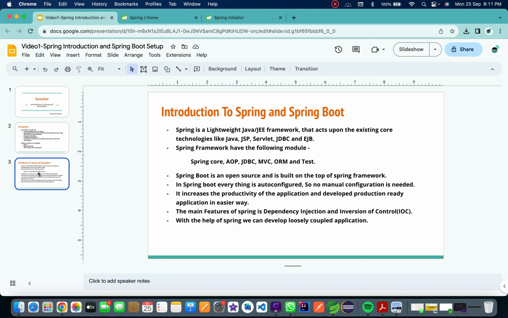Now, what is Spring basically? Spring is a lightweight Java J2EE framework that acts upon some existing core technology like Java, JSP, Servlet, JDBC and EJB. The Spring framework has the following modules: Spring Core, Spring AOP, JDBC, MVC, ORM and test.